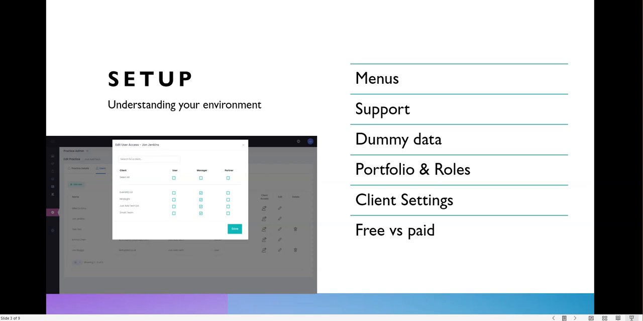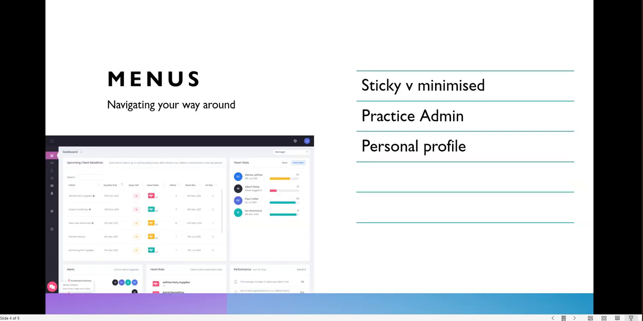through these items here: menu, support, the dummy data, portfolio and rows, client settings, and the free versus paid. We're not going to go into massive detail in the differences between free versus paid. I'm just going to give you an overview of how to set them up so that you can see the differences between the clients and how you would access those. We're going to be taking a look at sticky versus minimized menus, the practice admin menu, and your personal profile within the system. So we'll just jump across into Hindsight and we'll take a look at that now.